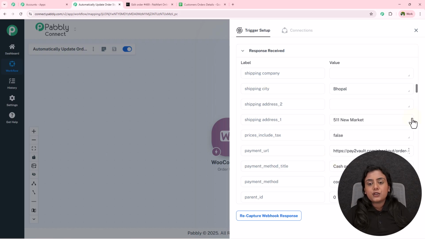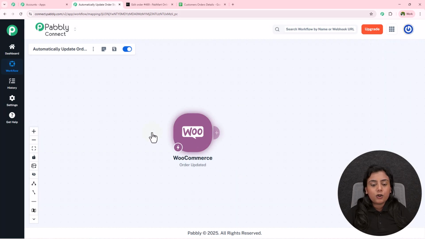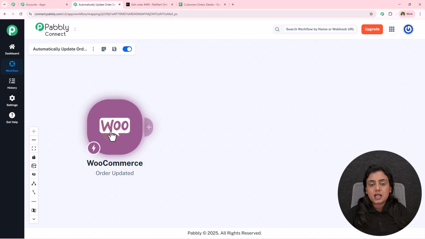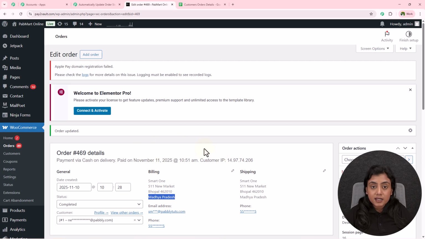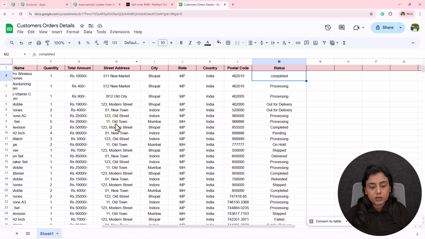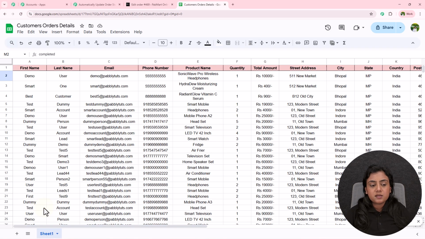Okay. So now as we have captured the response of the order been updated in my trigger, this means that WooCommerce is connected to Pabbly Connect. Now we have to update the status of this particular customer whose status we have just now updated over here inside our WooCommerce in Google Sheet. So firstly what we need to do is we have to find this customer in the spreadsheet. Okay, you can see I have the data of many customers in this spreadsheet. So now out of all these customers, which is this customer whose status has been updated? How can we find that?